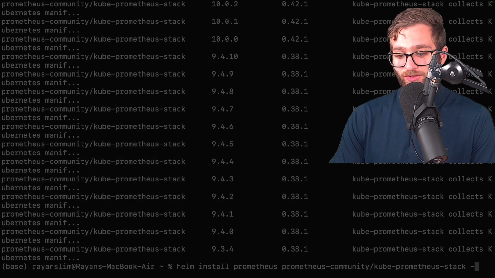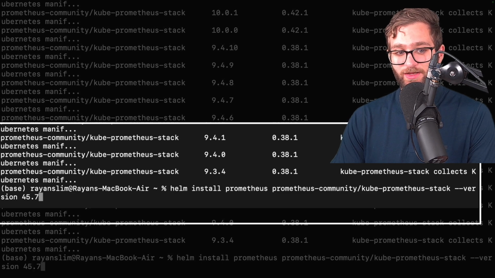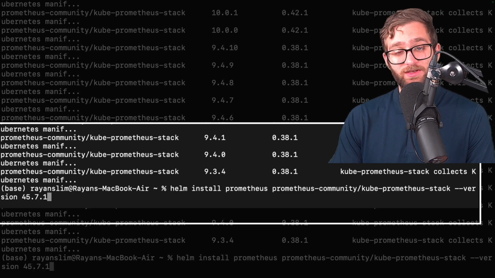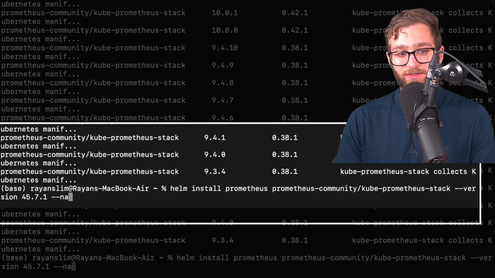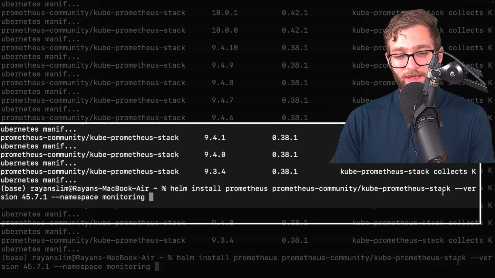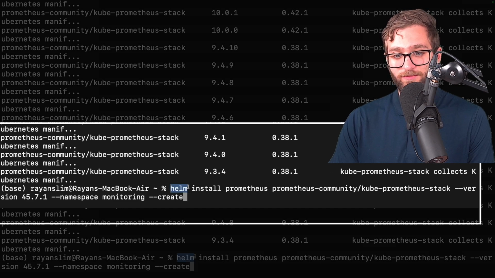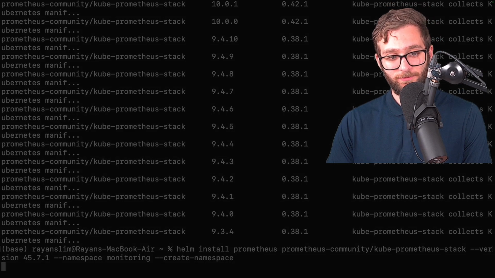The version of the chart whose contents we want to release onto our cluster is 45.7.1. Please use the same version as me for consistency. Now the contents of the kube-prometheus-stack, I want deployed within a particular namespace in my Kubernetes cluster. That namespace is typically called monitoring. We need to first make sure that that namespace gets created before the Helm installation proceeds, so we can say --create-namespace. All right, and that should be it.